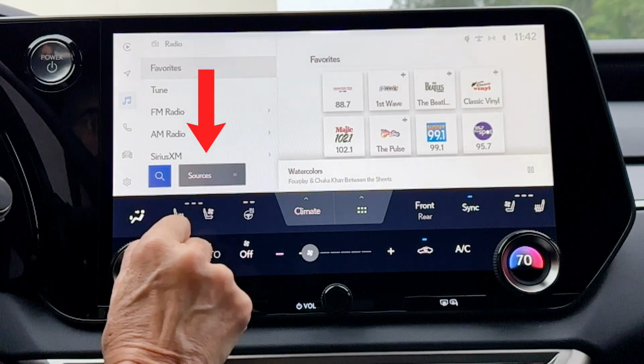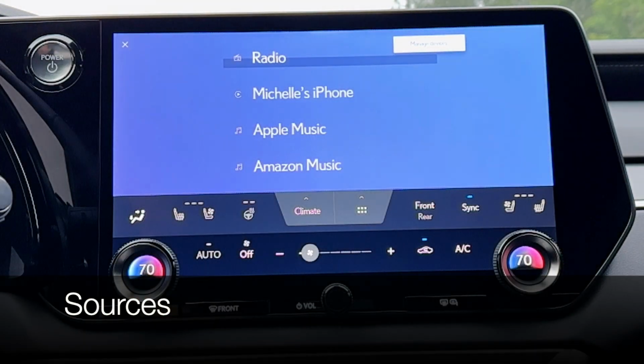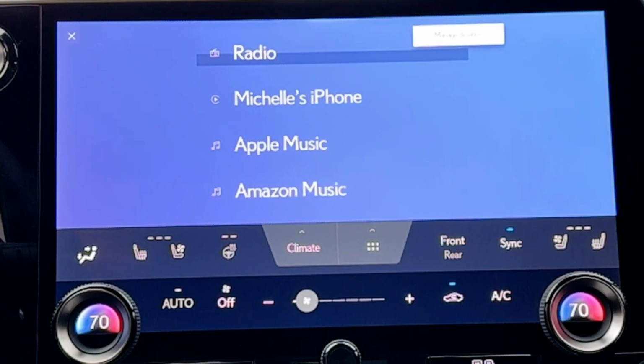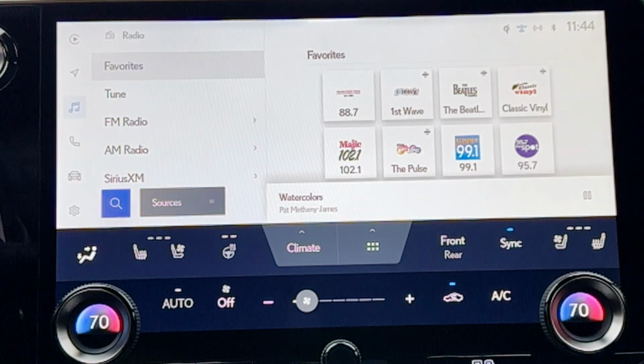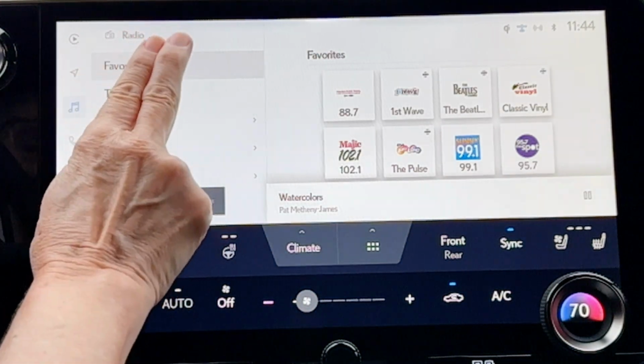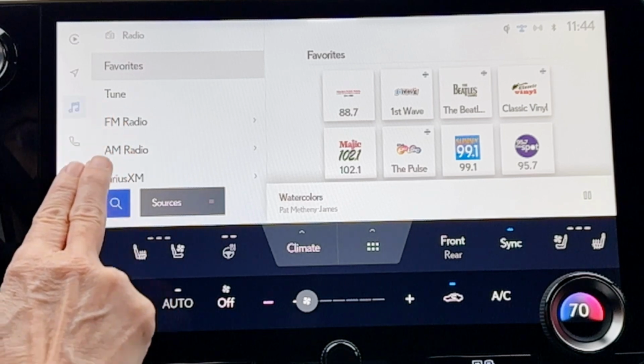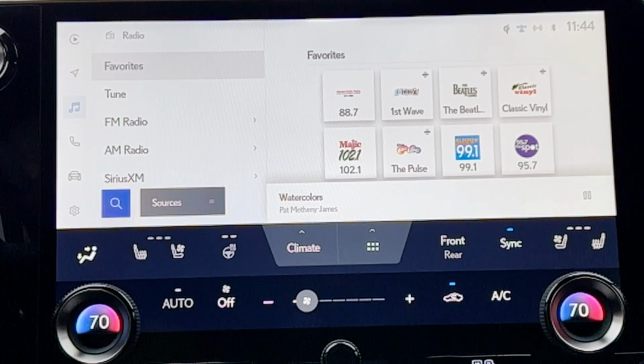Another item on screen is your source feature. On our previous model vehicles, source included AM, FM, satellite, Bluetooth audio, CD, things like that. The source menu is a little bit different for Lexus interface. It has radio as its own source. If you click radio, you'll come back to your main radio screen, and then you'll either operate from favorites, tune, or choose a radio source, FM, AM, or SiriusXM.